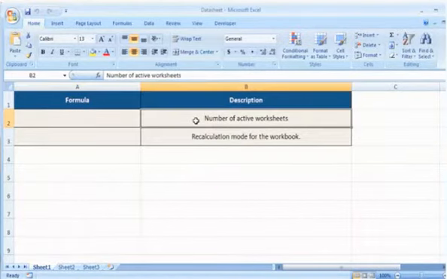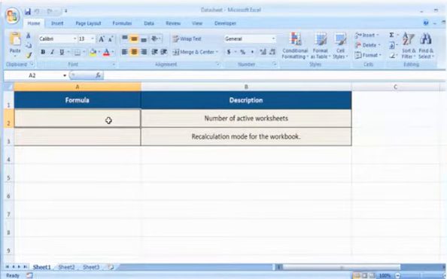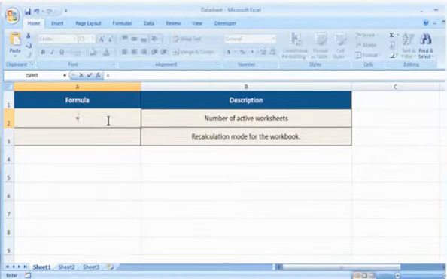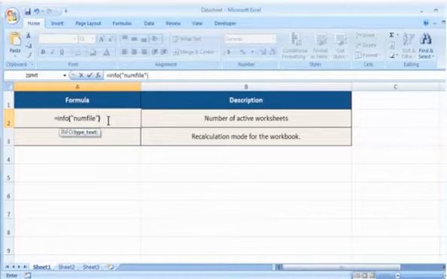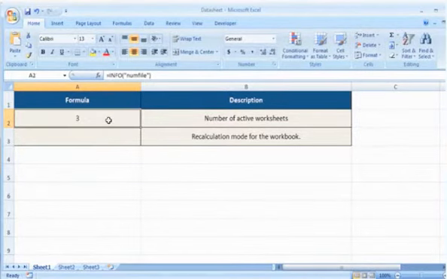To find the number of active worksheets, select the cell where you want to get the function's result. Type equals INFO, open parentheses, open quotes, numfile, close quotes, close parentheses, and then press the Enter key. It will show the number of active worksheets.